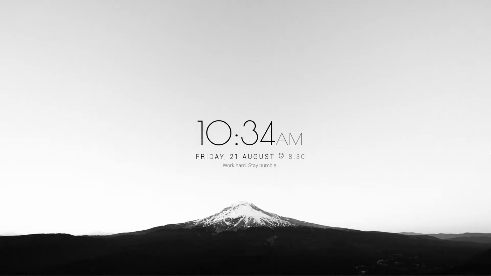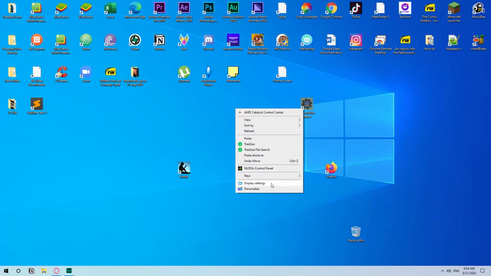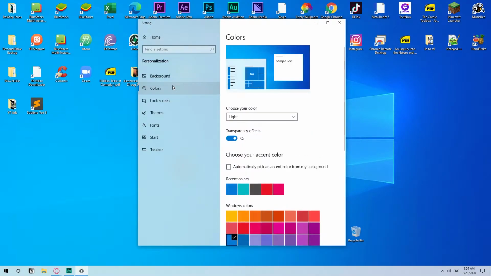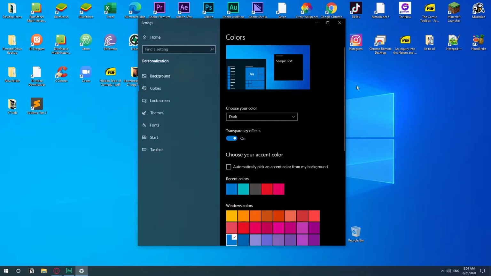In this video, I'm going to show you how you can set up a minimalist looking aesthetic background for your Windows 10 computer. The first thing that we need to do is change the color of the taskbar just to match the look and feel. Right click on the desktop and go personalize. Then you can go to colors, and here you can change the taskbar to a more dark color. You see, that's the first thing.